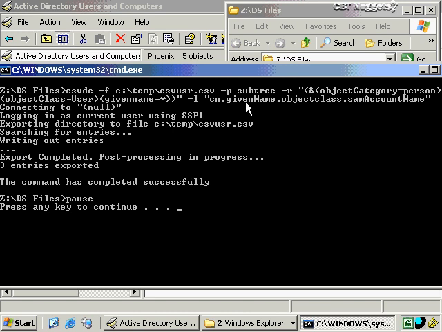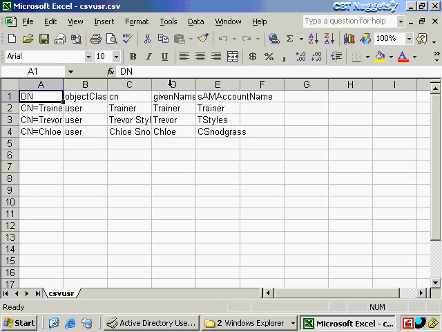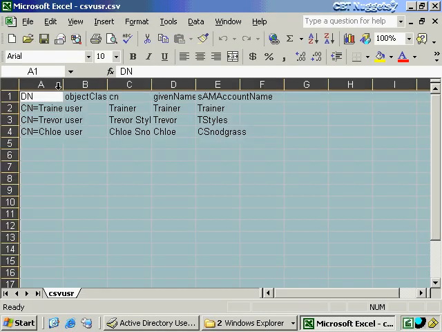And you might be wondering, like with LDIFDE, why it didn't export things like the administrator account and stuff like that. Well, they don't have given names. I put given names in for the other accounts that I'd created. Everything went okay, so I'll press any key to continue. And then we'll go to that temp directory, and now we see that the csvuser.csv file is here, and I'm going to go ahead and expand things out here.